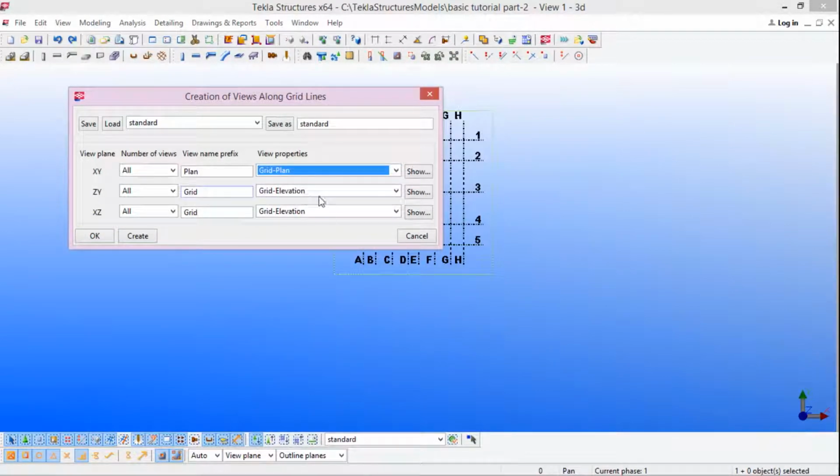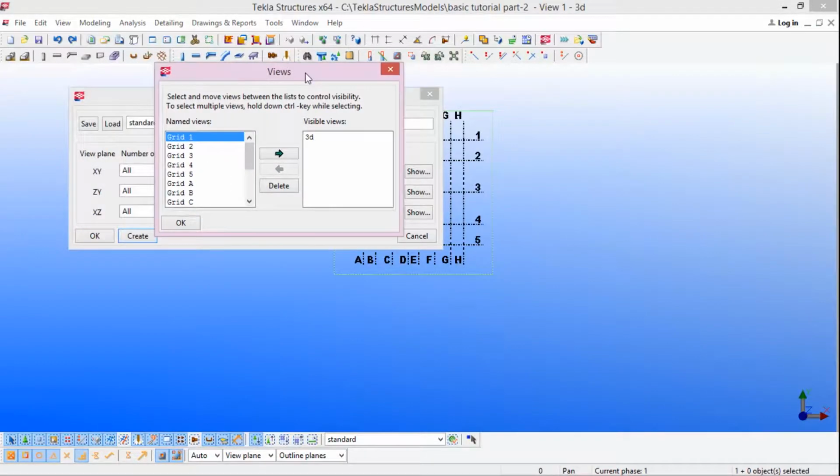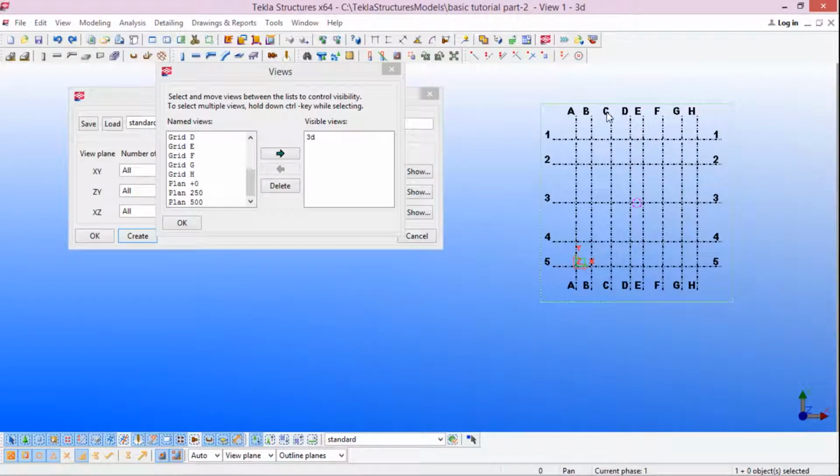Plan, the elevation along XZ direction, along XY direction, all direction. If you click create, you can see the views are created along each grid. Grid 1, 2, 3, 4, 5. We have a total of 5 grids along X direction and 8 along Z direction, 1, 2, 3, 4, 5, 6, 7, 8. All the grid views have been created, and the plan grids and elevation grids also have been created.